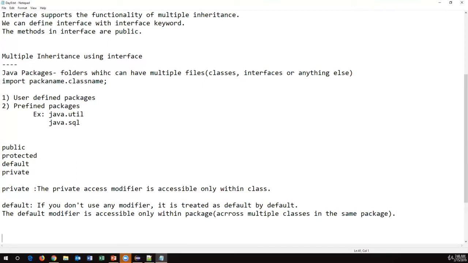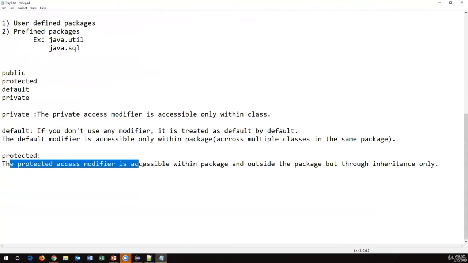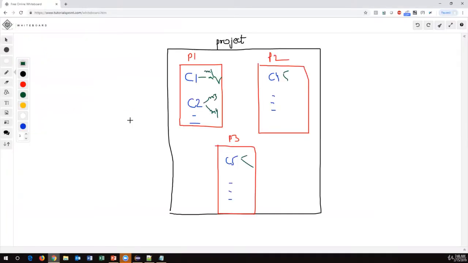Now I'll go a little bit higher, to protected. When do we need to go for protected? What happens when I use the protected keyword? The protected access modifier is accessible within the package, and outside of the package also. Within the package means all the classes within the package. What does it mean? Suppose there is a class in the P1 package and I have created methods and variables as protected. Then those variables and methods can be used within the class, outside of the class in the same package, and outside of the package. Here also I can access. Outside means this is outside.